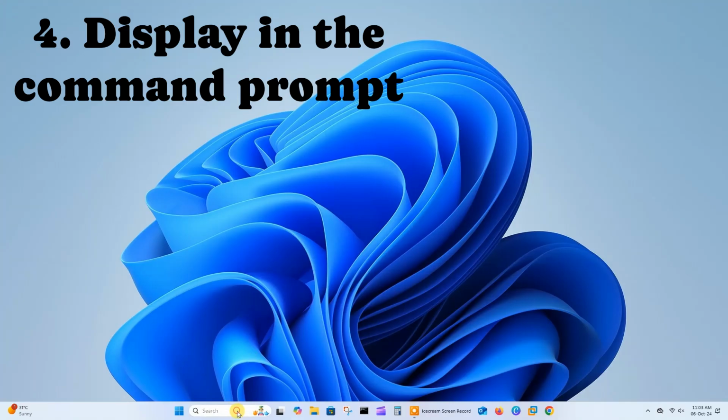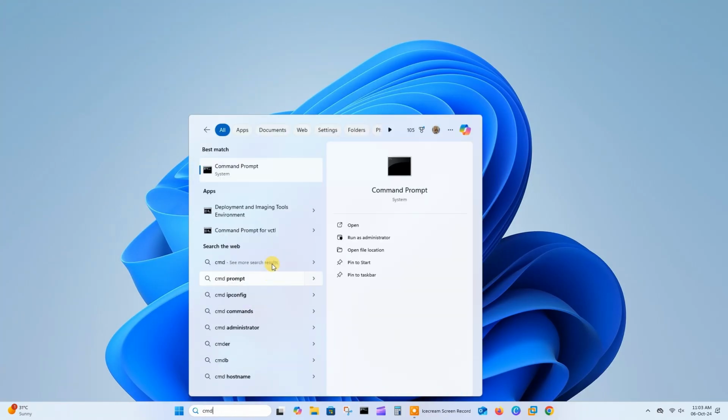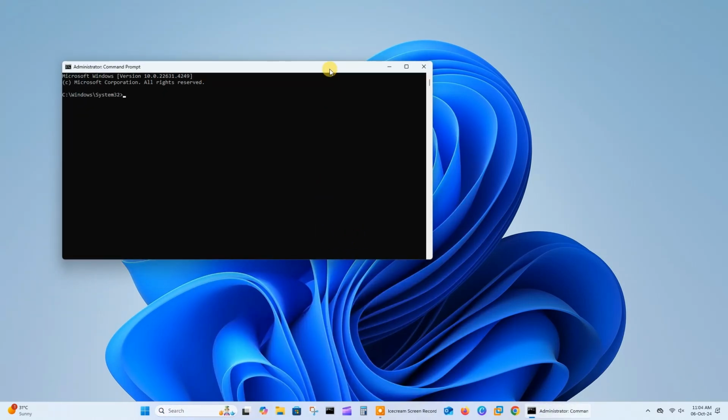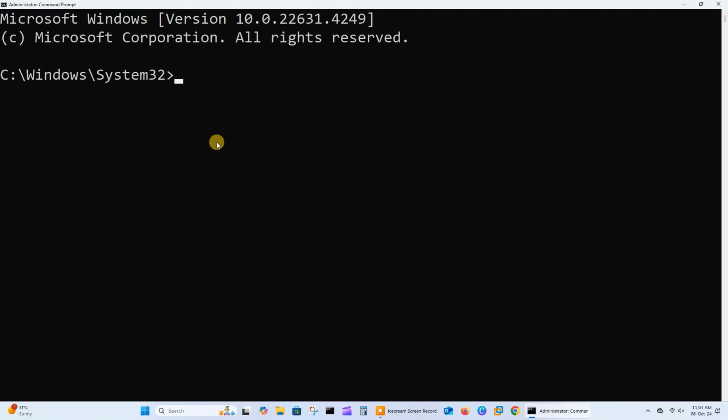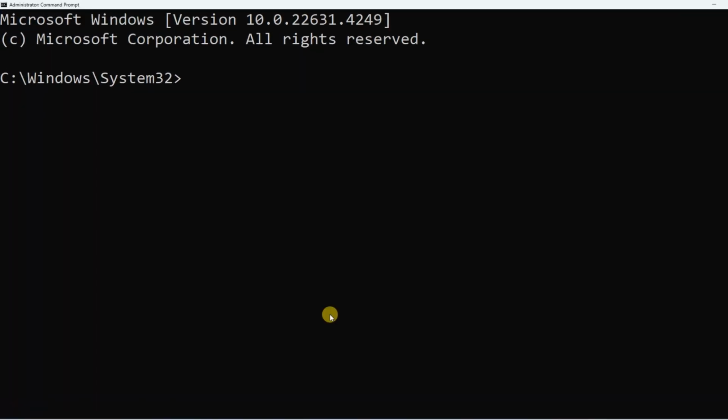Number 4. The display in the command prompt. Enter CMD in the search field of the taskbar and open the command prompt. Enter the command netsh wlan show interfaces and confirm with Enter.